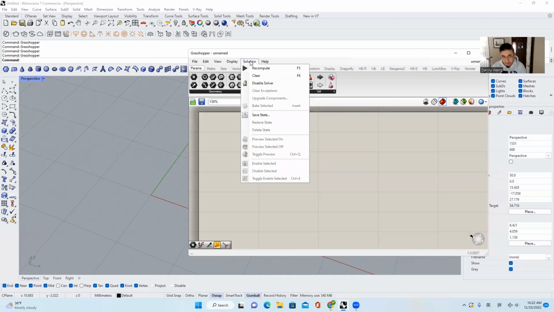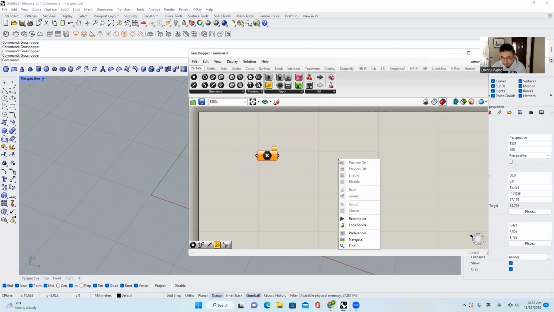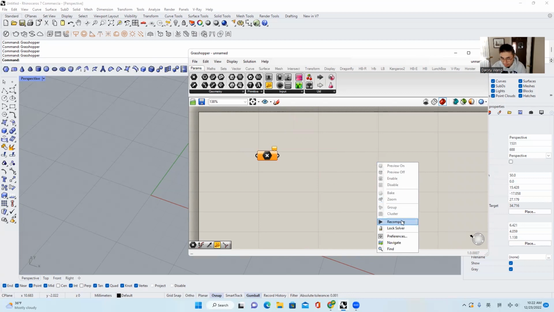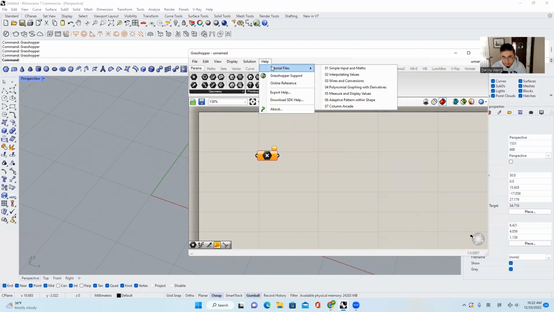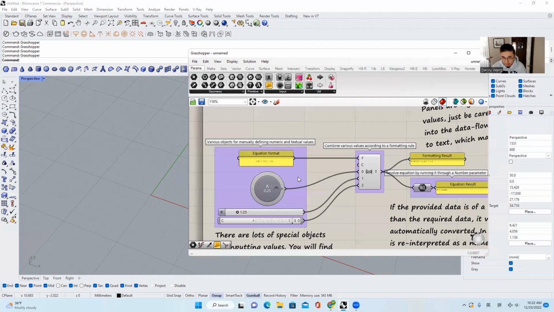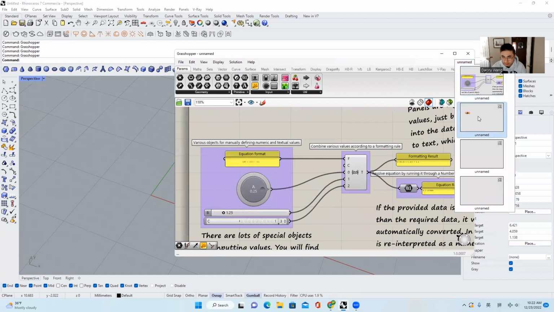And then solution, to be honest, I never really use this because when you right click your cursor on the blank part, you'll get the same thing. That's where I usually get access to the solver and recompute from. And then the next one is just help, which has tutorial files and everything. You can actually learn everything by yourself by accessing those files. It will have notes and a setup for you, from which you can learn a lot of stuff. Okay, let's go back to our empty folder.